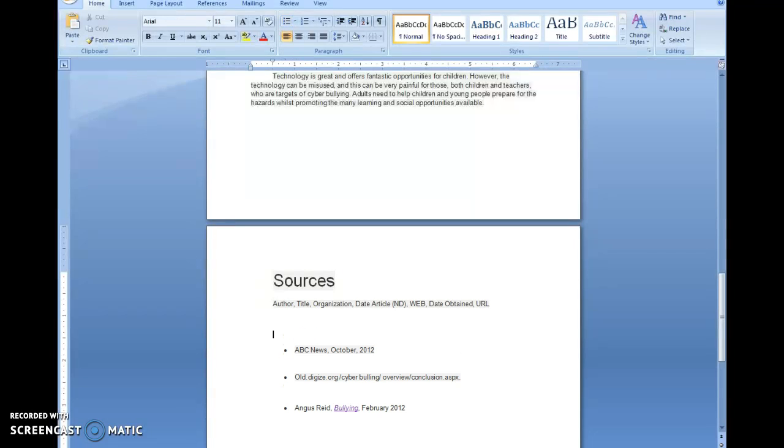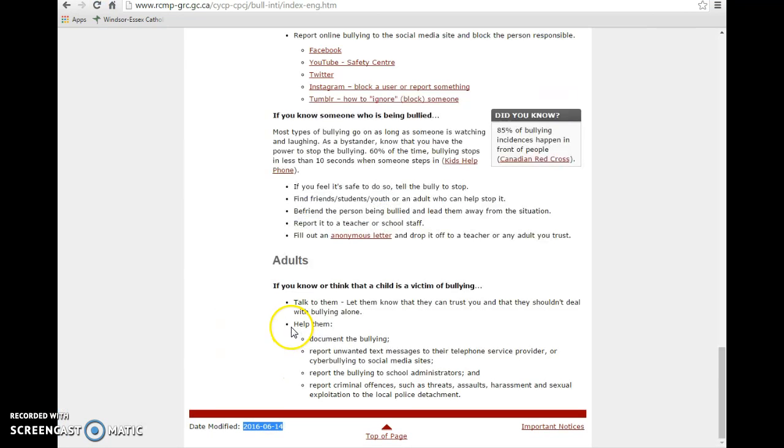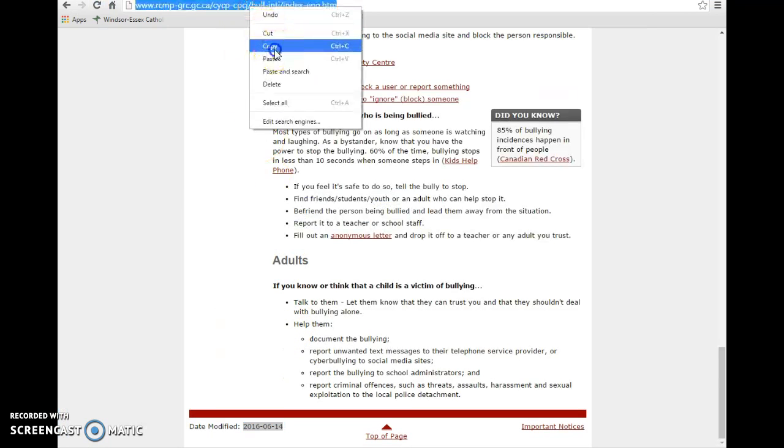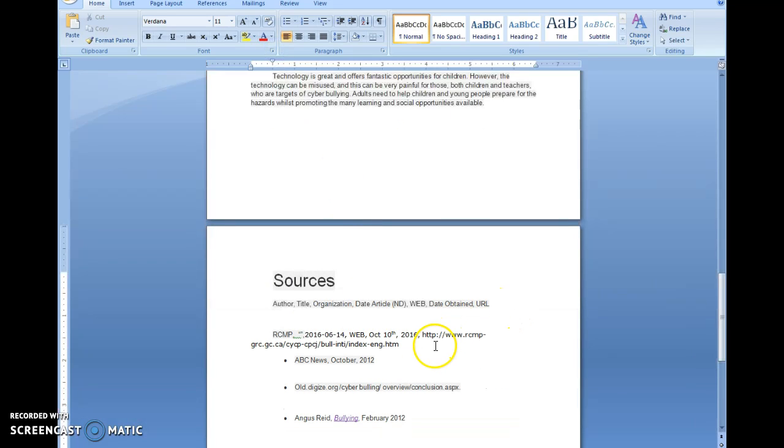With RCMP. So I'm going to say RCMP, and then I'm going to put the title. The organization is the RCMP. So then I'm going to put the date. Okay, then I'm going to put web. Now today's date is October 14th, but I'm going to say October 10th, 2016, and then the URL. Here's the URL. I'm going to right click copy.